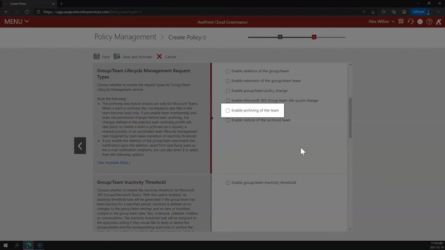Then we have archiving of the team. This option is only available for Microsoft Teams. By default, when a site is archived, all files and conversations associated with that site become read-only, but site owners can still modify the membership. With this option, it allows us to remove all members and/or owners. We can configure new accounts as owners while the site is in an archive state, or we can come up with a combination of those two options to come up with something custom.